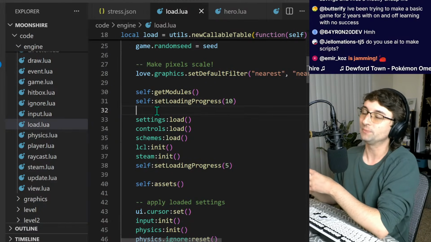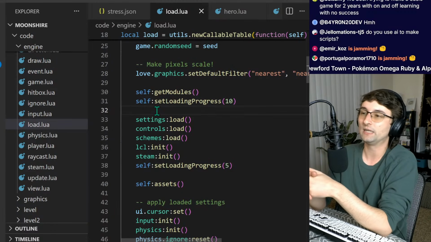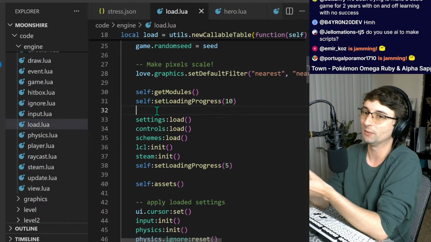Do I use AI to make script? Yeah, I do. For some tasks, for some debugging, for certain mundane, mainly the mundane tasks that I don't want to do myself, which is a lot of them.